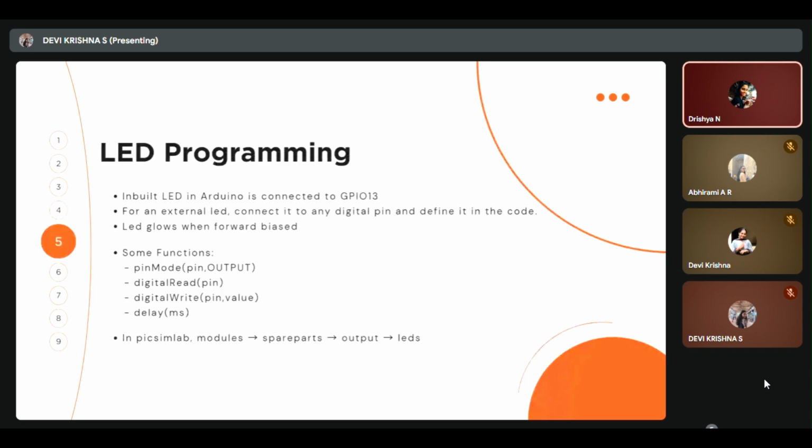If we use an external LED, connect the LED to any digital pin of the Arduino and the negative to the ground. In the code, define that digital pin, set it as output in the setup and write high or low in the loop. Here are the main functions that we will use when programming in Arduino IDE.